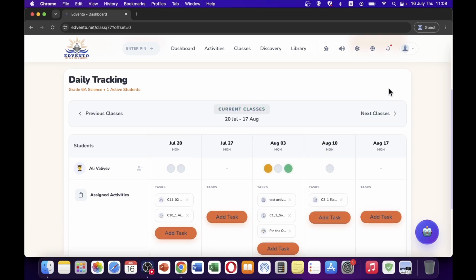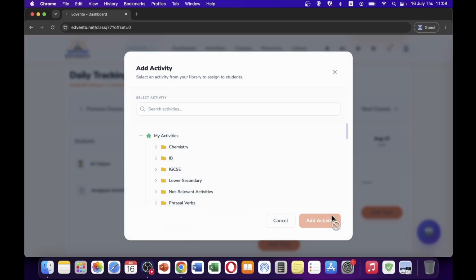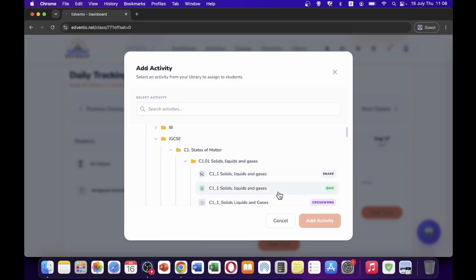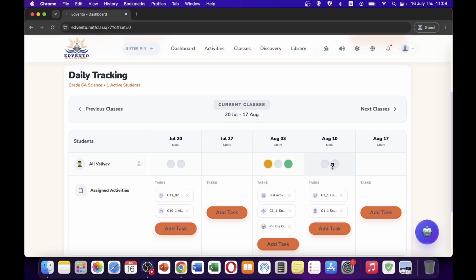Now let's assign a task. Find the day where you want to assign an activity. At the bottom of that day column, click the Add Task button. Your Activity Hub will open. Here, you can open your folders and nested folders. These folders contain the activities you have created. Find the activity you want to assign. Then, click Add Activity. The activity is now added to the class roster.